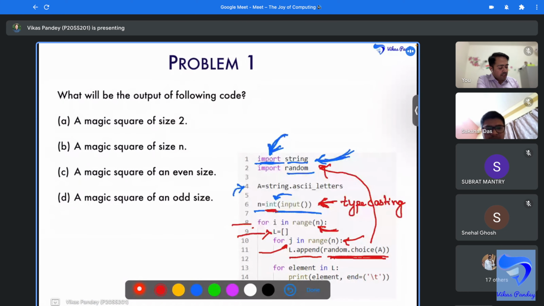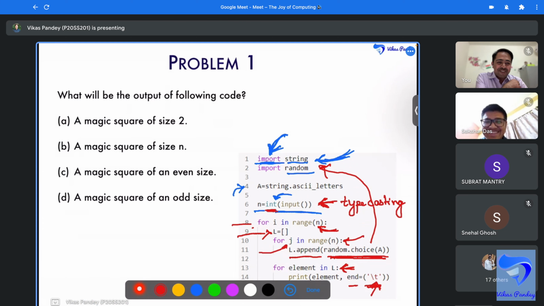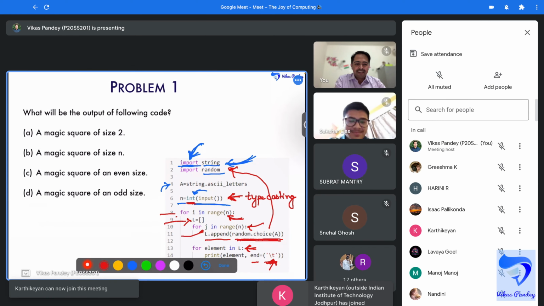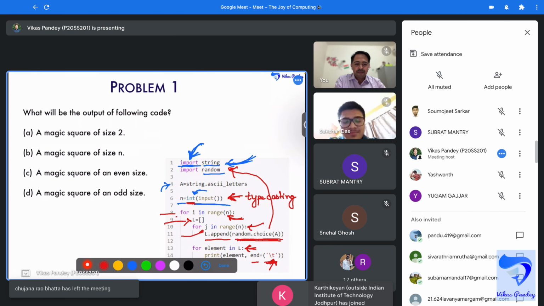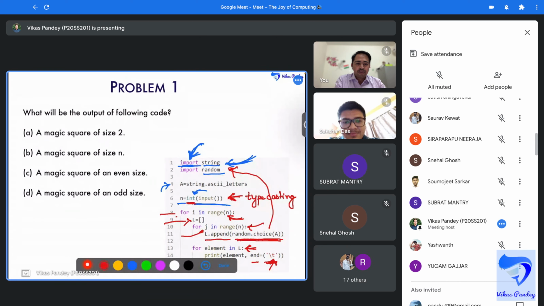Okay, for elements in L. Then what is it doing for elements in L? Print element, then end equals to backslash t. What is this backslash t? It's tab spacing, sir. Let me ask. I will ask this time. Subrat Mantri. Okay. Yeah, Shomajit Sarkar.